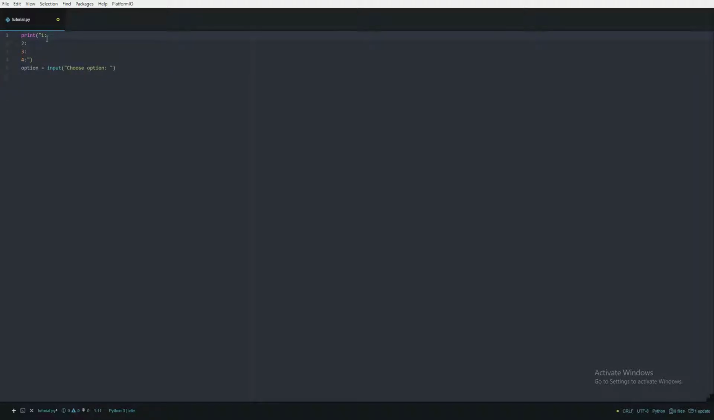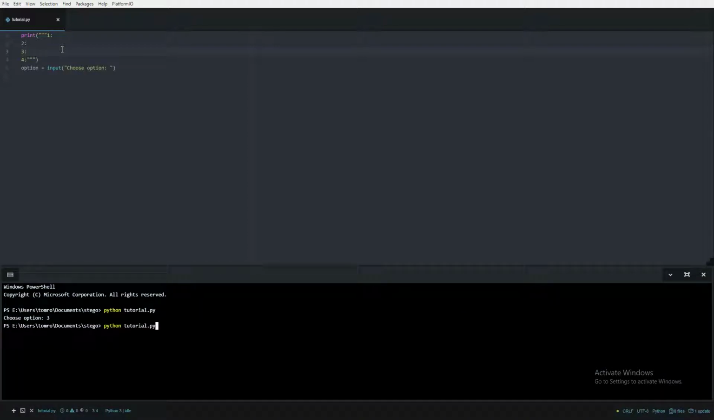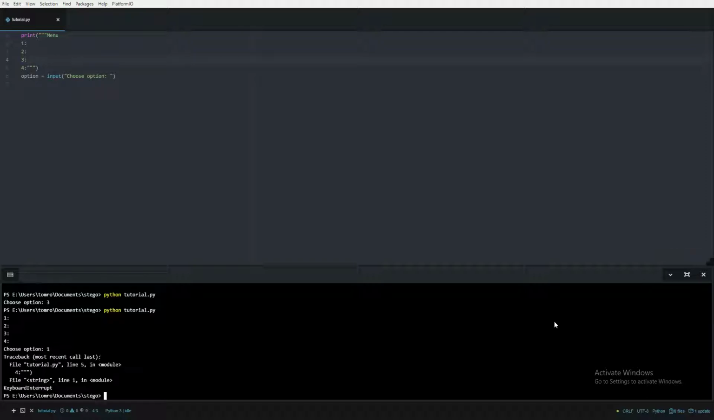Another alternative is you can get rid of this and add 3 speech marks and 3 speech marks, and that I believe does the same thing. Now if we run this, you'll see it's not quite what we want. Actually, the 3 speech marks does do what we want. There are other ways to get around this, but we'll keep it like this for the time being. I think also we'll put menu at the top. It's not really a menu, but whatever. Just cancel this.